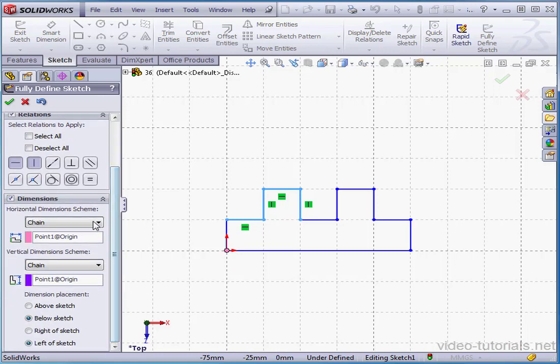For the horizontal dimension scheme, I'll select Chain. Now let's select a line. This line here. For the vertical dimension scheme, let's use Chain as well. Make our selection. Dimension placement will be above the sketch, to the left of the sketch.